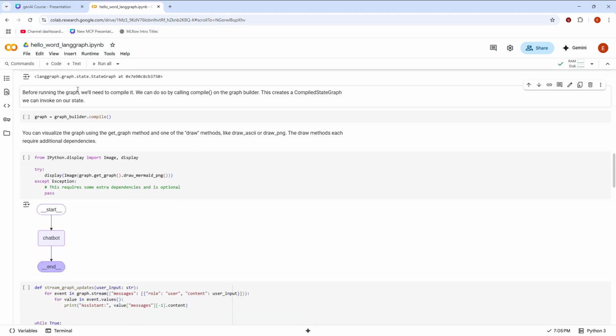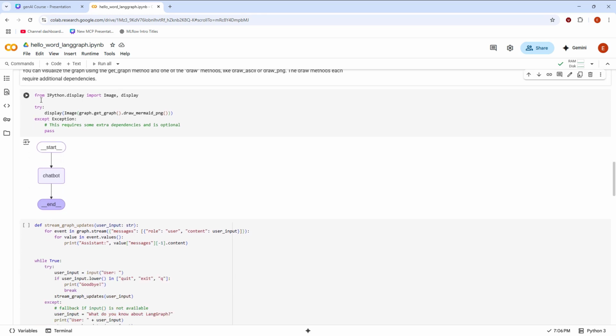Once our nodes and edges are completed, we compile the graph with the help of the compile function, which is also a built-in function from the LangGraph module. After that, we can display our LangGraph to get a visual representation of what our flow will look like. So this is our flow. From here we start, we ask a query to the chatbot, and then the chatbot will reply to our query and the flow will end.